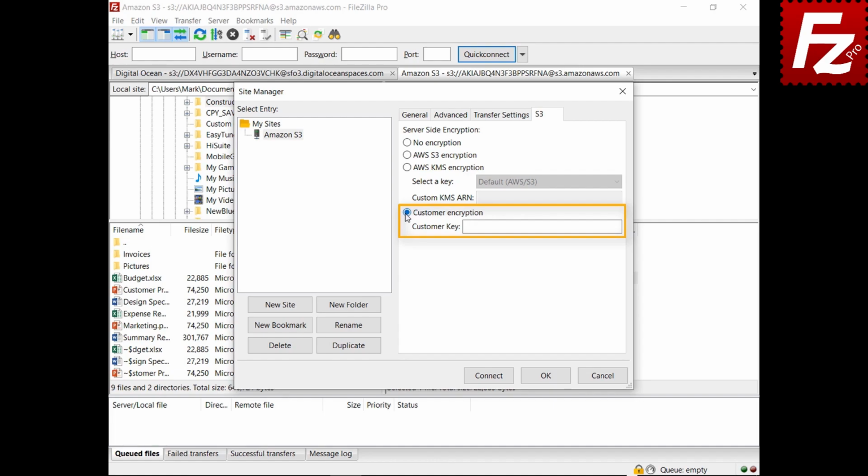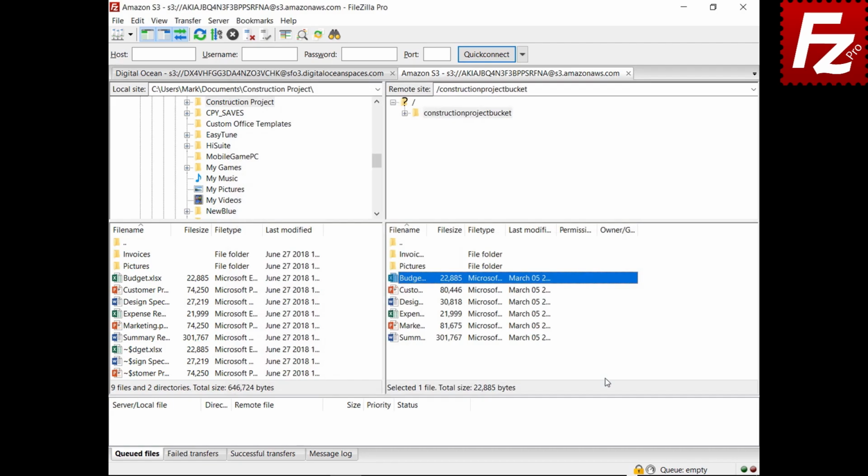For details about the encryption types, visit the page Protecting Data Using Server-Side Encryption. See the link in this video description. In this video, you learned how to use Amazon S3 server-side encryption with FileZilla Pro.